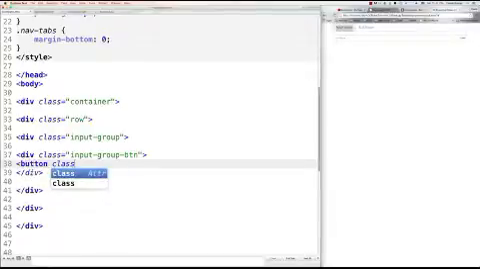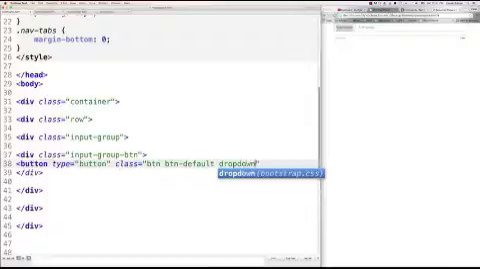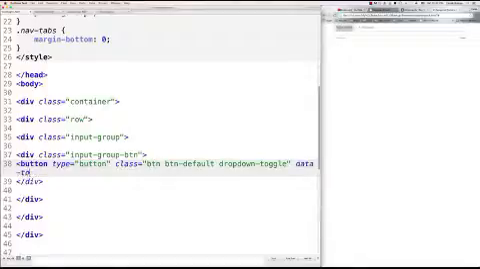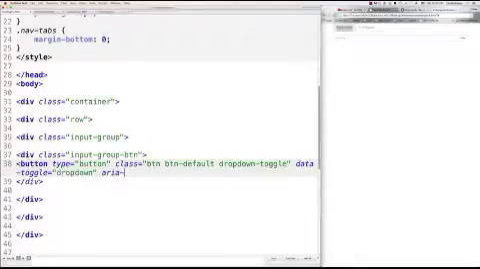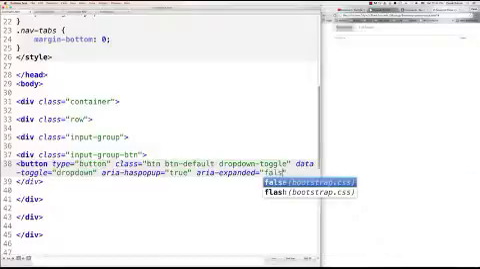Class is equal to button. Let's just throw a default button inside of there. The type on this is button. Bounce back inside of the class. Let's put drop down toggle so that it toggles from being on to being off. And then we're also going to go data toggle is equal to drop down. And then once again, just like we did with our other drop down, we'll have aria has pop up equal to true, and aria expanded, meaning that it's not going to be expanded whenever it opens up.